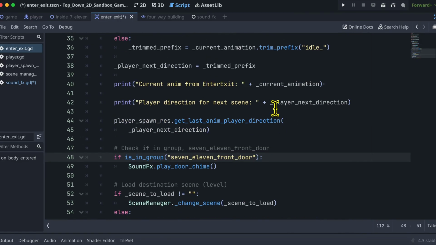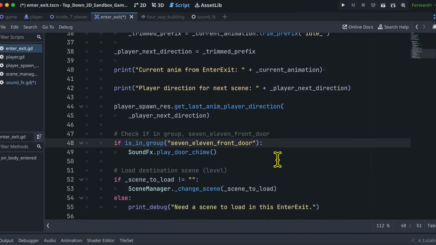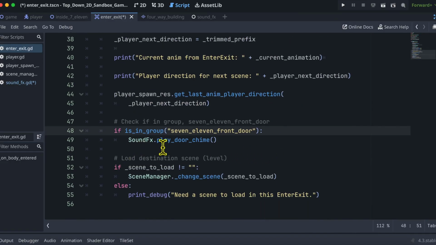After the player is entered, we collect the player information, and before we load the next scene, we're going to check if it is in the group 7-Eleven front door. Then we want the sound effect to play. What is the sound effects? That is a node we create.